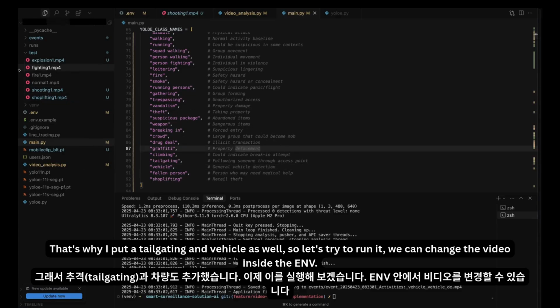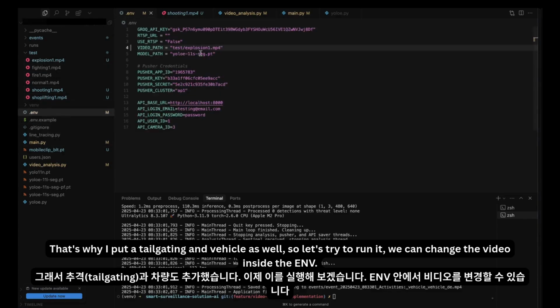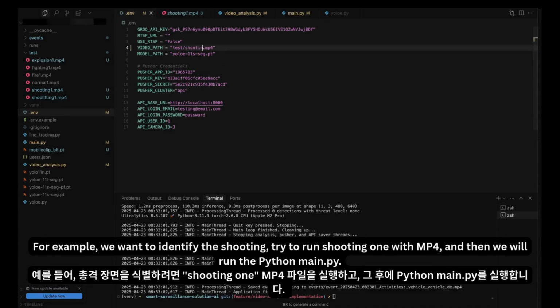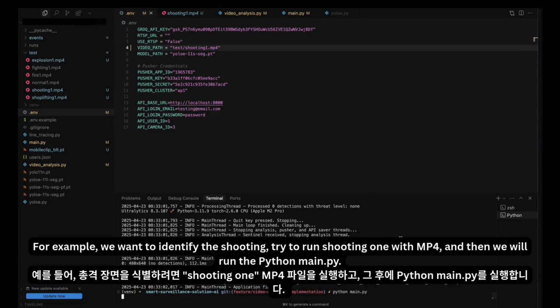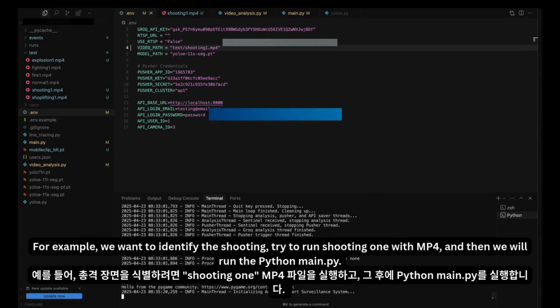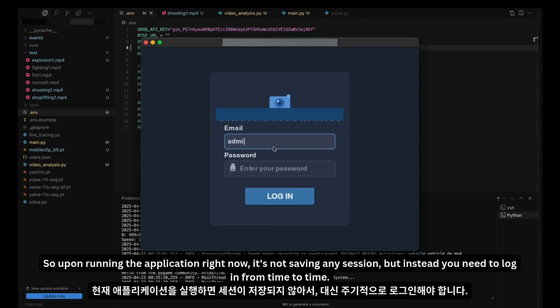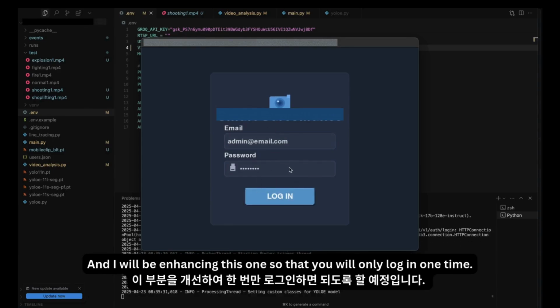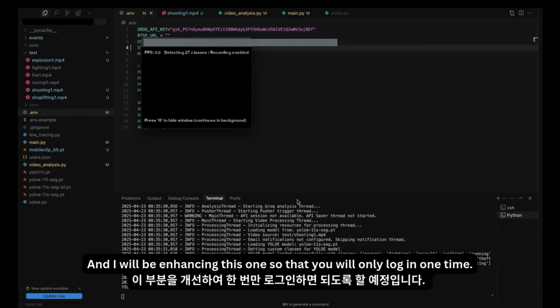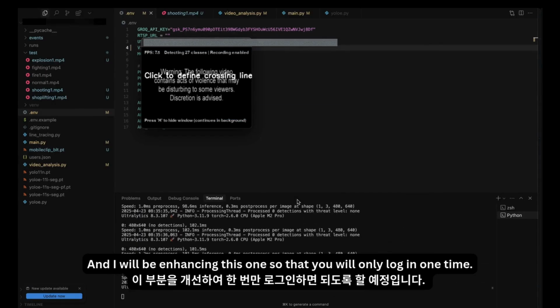So let's try to run it. We can change the video inside the .env. For example, we want to identify the shooting. Let's try to run shooting 1 mp4, and then we will run the python main.py. So upon running the application right now, it's not saving any session, but instead you need to log in from time to time, and I will be enhancing this one so that you will only log in one time.